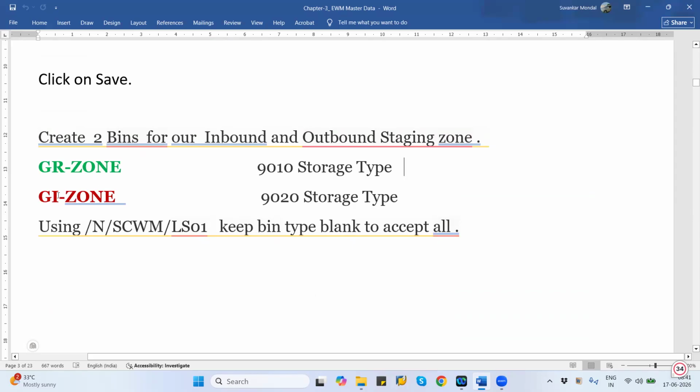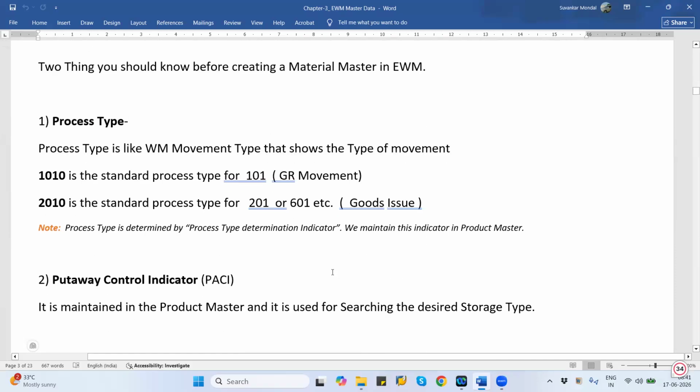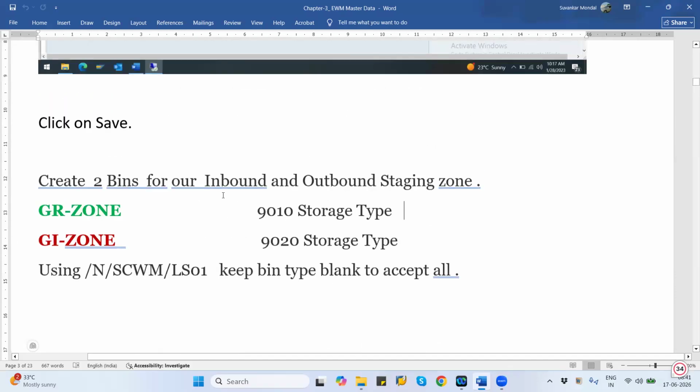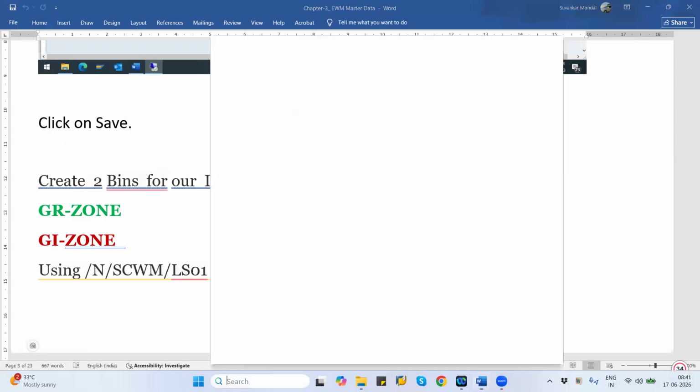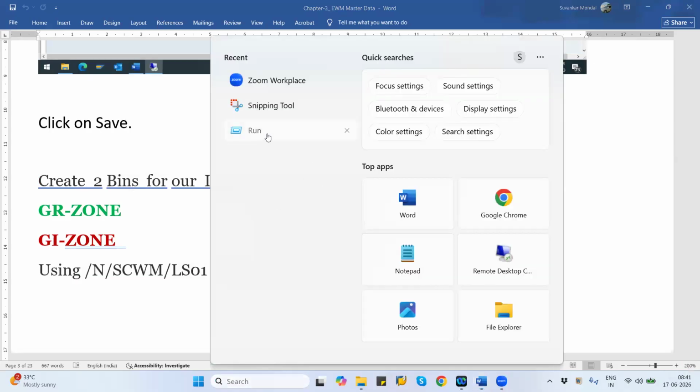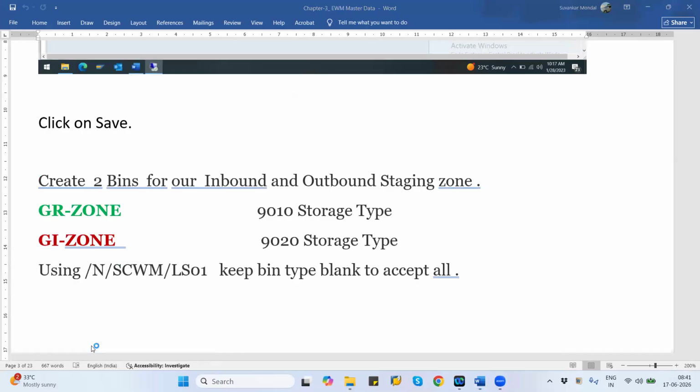One bin is GR zone, green color, because this is inward movement. Always inward movement is shown as green color in SAP, and always outward movement in SAP is shown as red color. That is the reason why I have put two different colors, to make you understand that for GR zone it is 9010, GI zone 9020. These two bins we will be creating. So this is the storage bin part. Now let's go into the system and we'll create two bins.